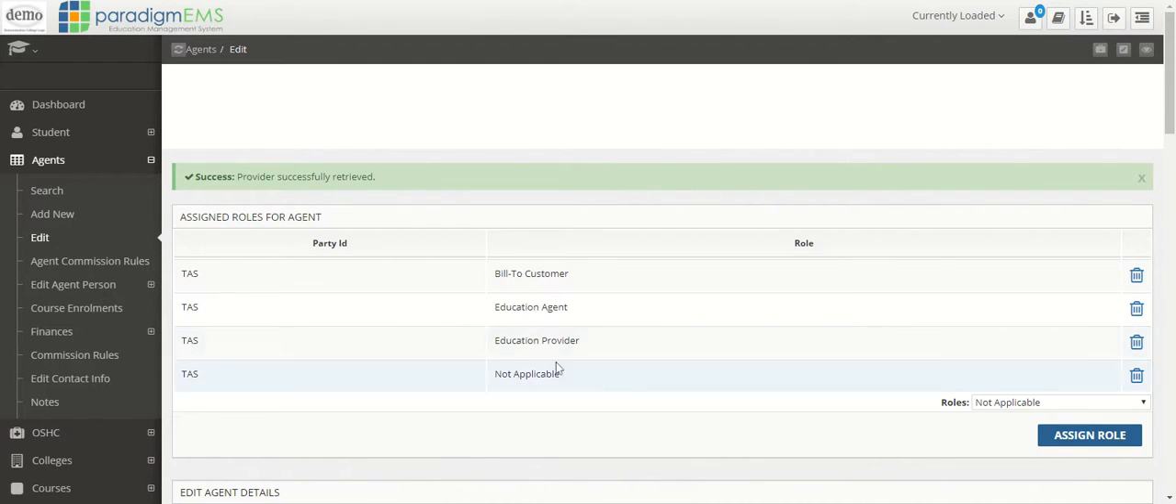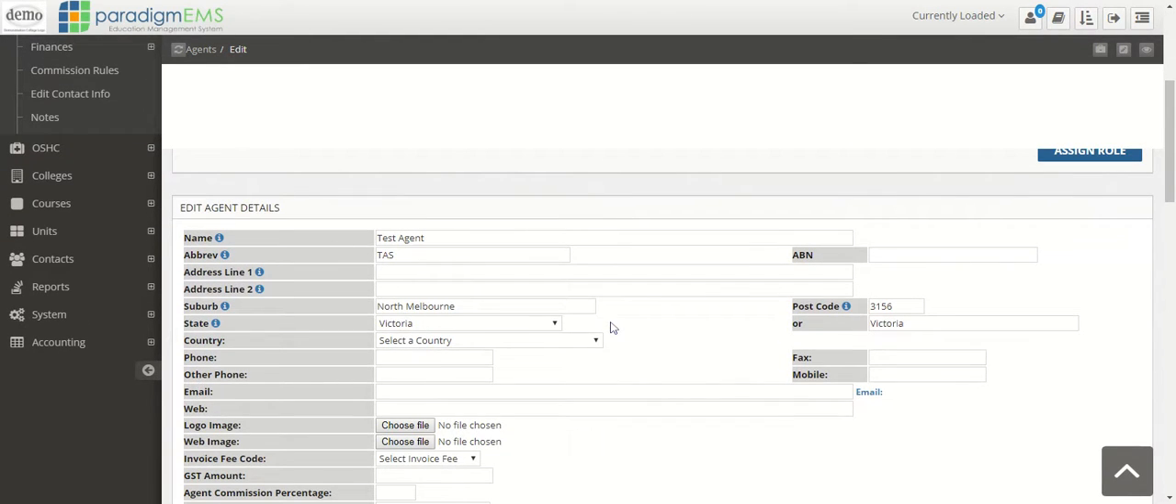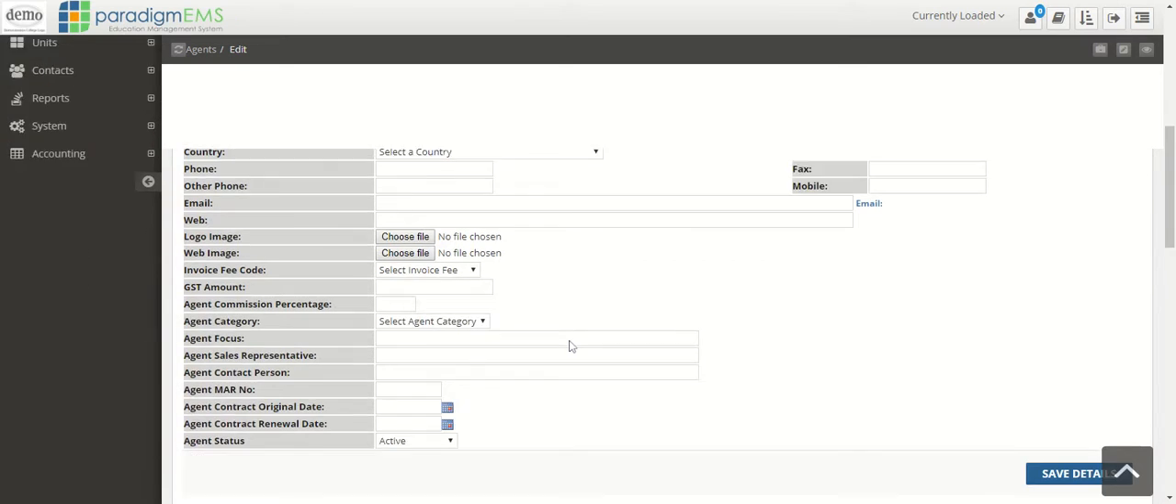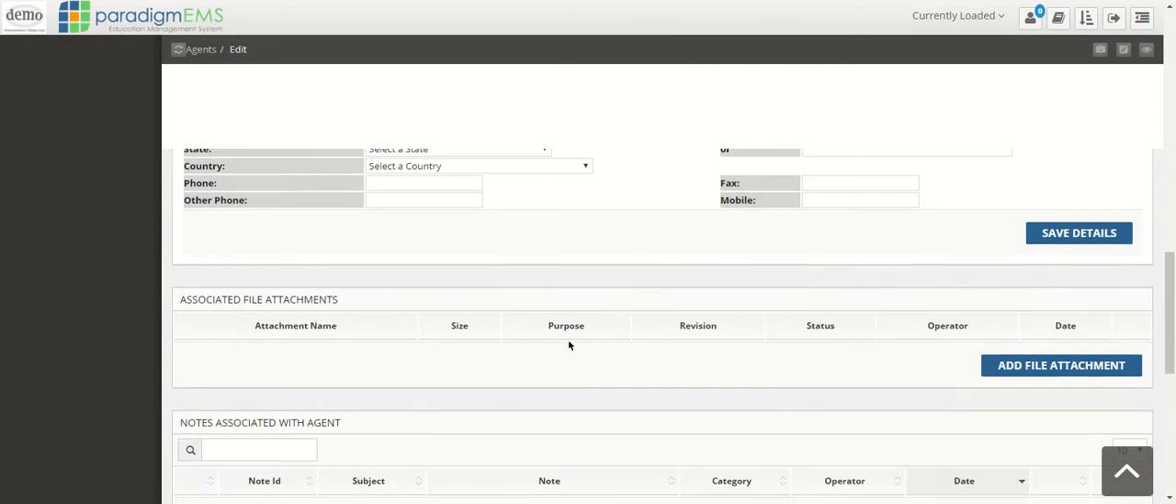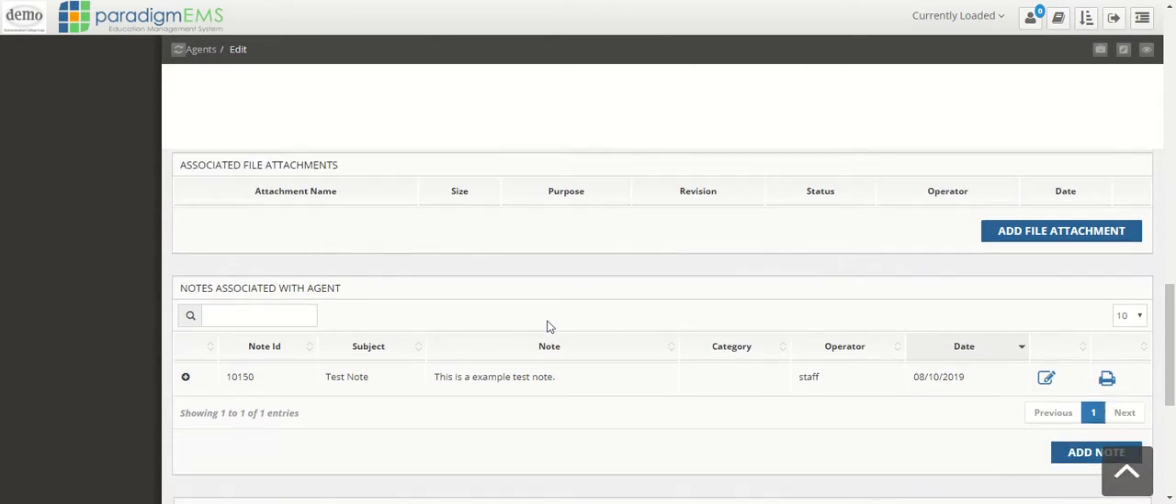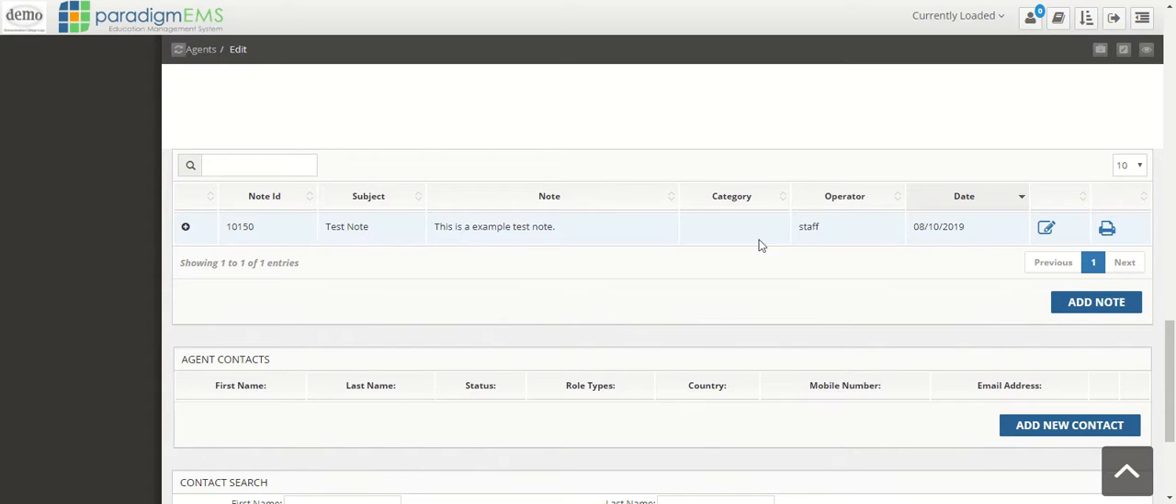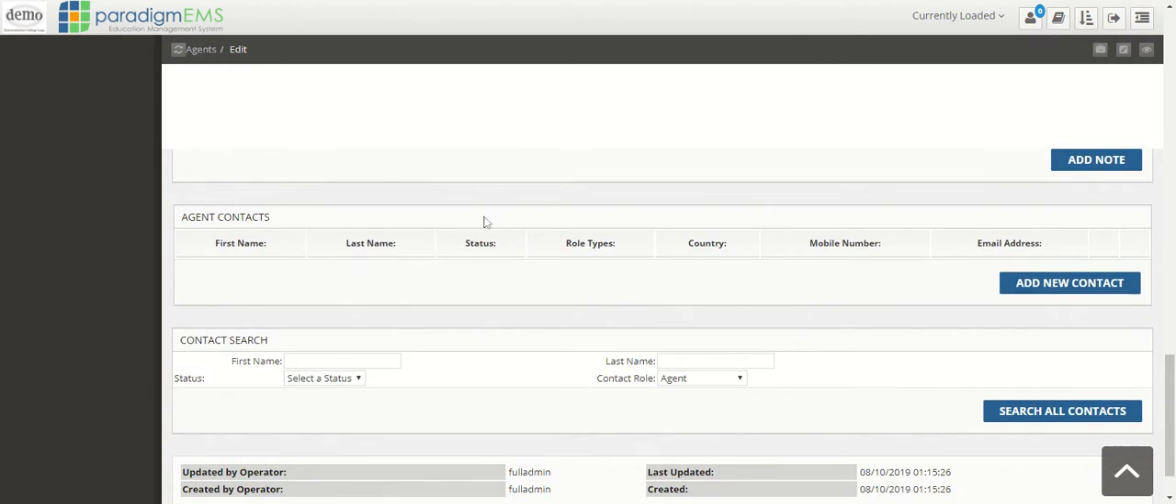And it shows you at the top just all the actual roles for that agent, the default roles, and then it shows you the agent details, their billing details, associated file attachments. There's none. Some notes. So this is an example note that this agent has, and then contacts. You can see here there's no contacts.